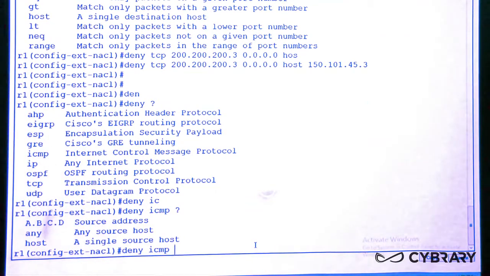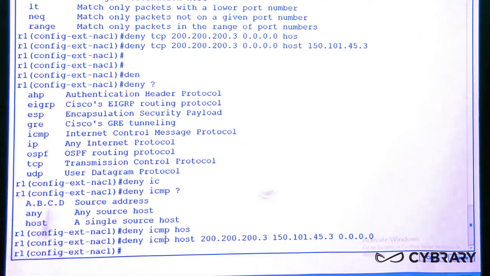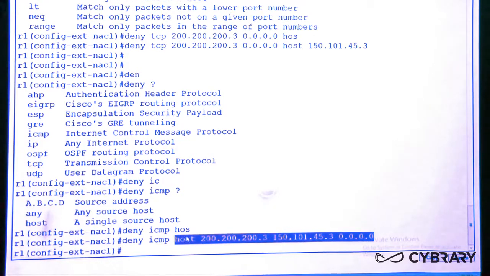and then I'm going to say host for one address, 200.200.200.3, and then I'm denying it to the 150.101.45.3 address. So I can say 150.101.45.3 and use the wildcards of all zeros. I'm mixing and matching the host option and the 0.0.0.0 wildcard option. Both do the same thing. I'm just showing you the different ways it can be done. You can do it either which way, whatever you prefer.